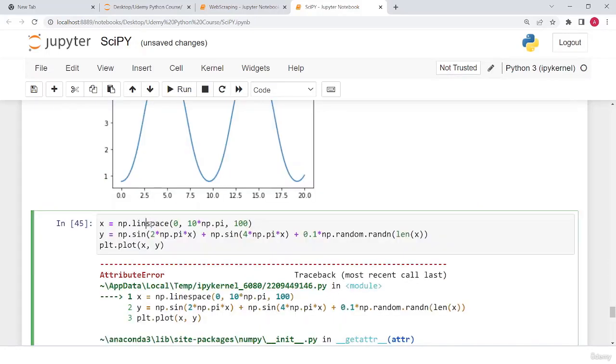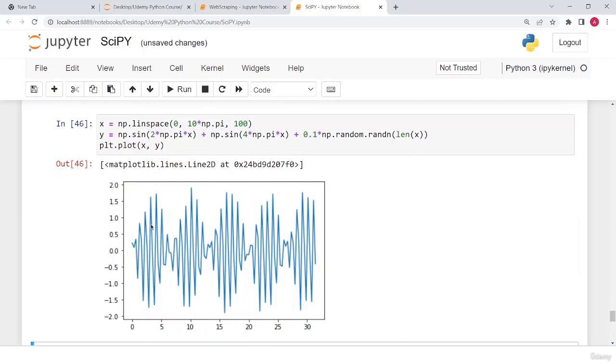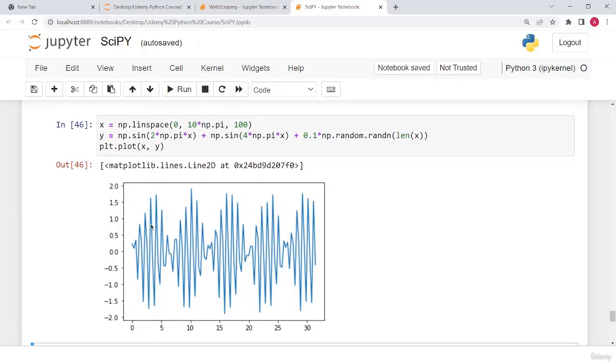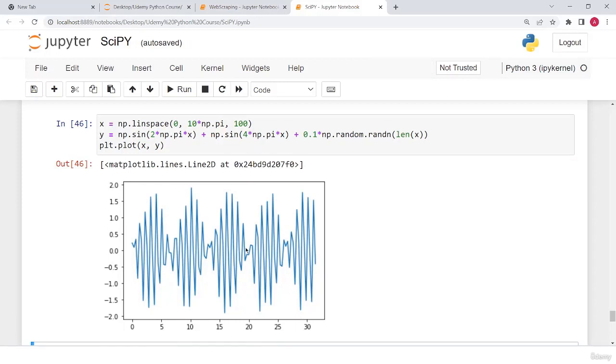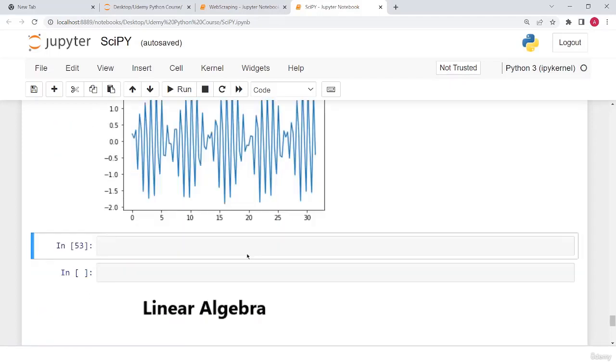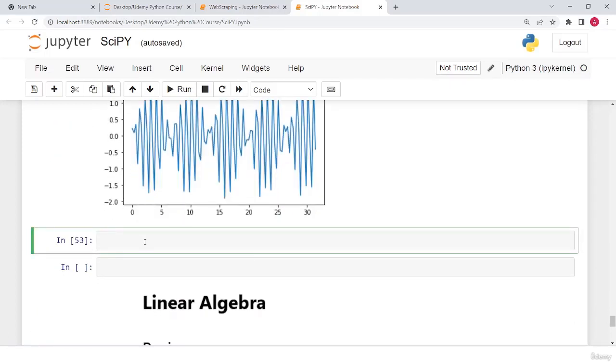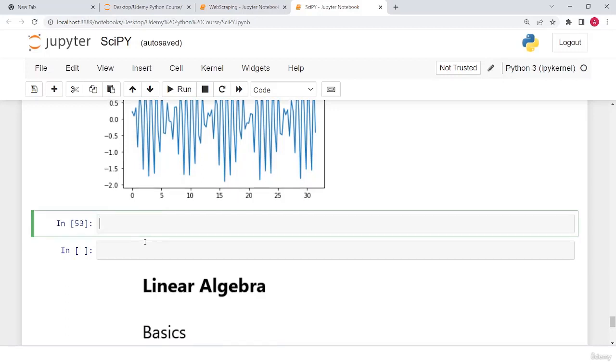Alright, so here we got the sine function in the time domain. Now I'm going to shift this output into the frequency domain. For this we have to use the fast Fourier transform. First I'm going to import the fast Fourier transform FFT from scipy dot fft import fft, comma fftfreq.